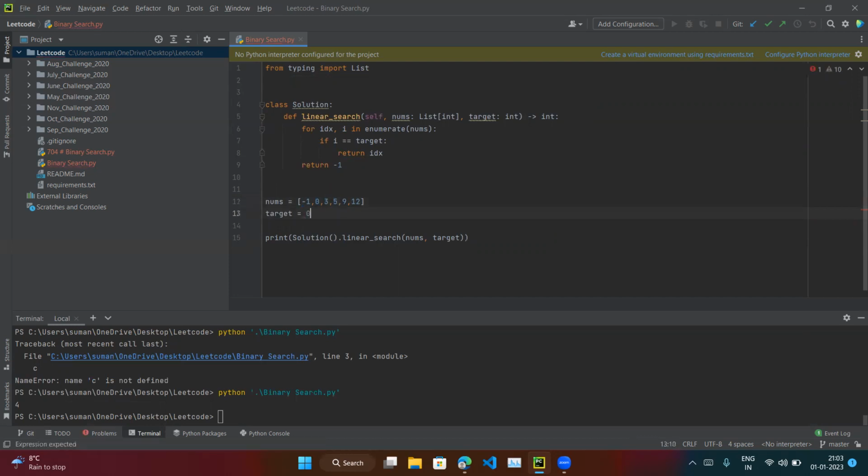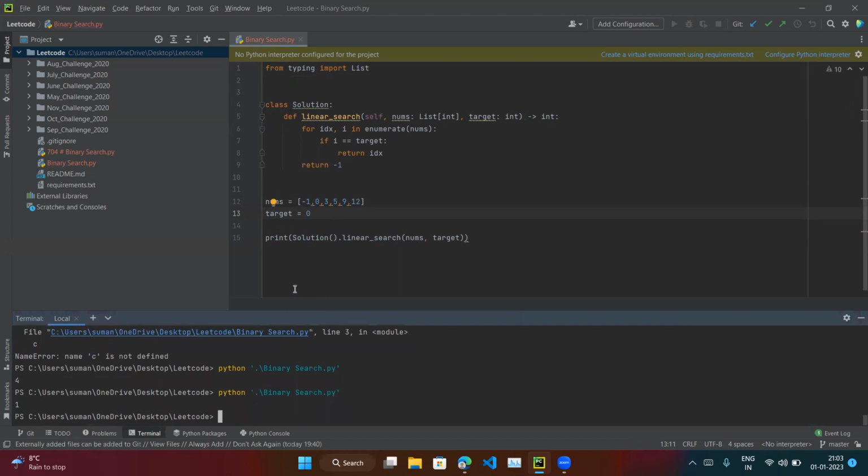So let's search something else, 0. So our output should be 1. Let's search something else, 12. Our output should be 5. 0, 1, 2, 3, 4, 5.